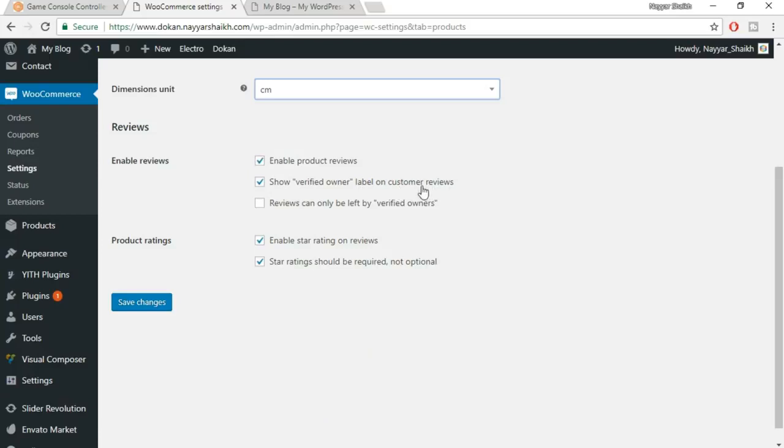Show verified owner label on customer review. This is very important. Sometimes it happens that someone who hasn't purchased the product comes and provides a negative or a positive review, although they have not even purchased the product. So this is very important. When anyone goes and sees the reviews, verified owner will be there beside their name, so we can say okay fine, this is a genuine review.